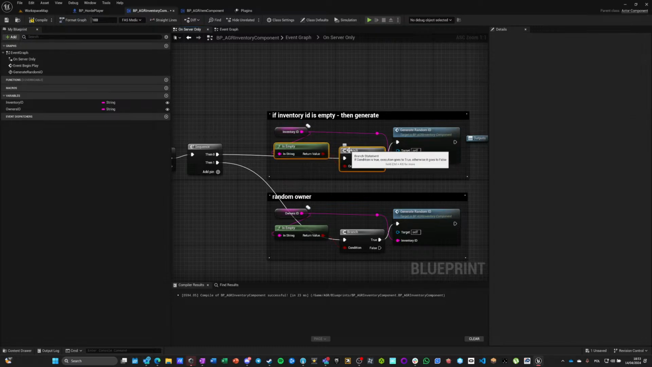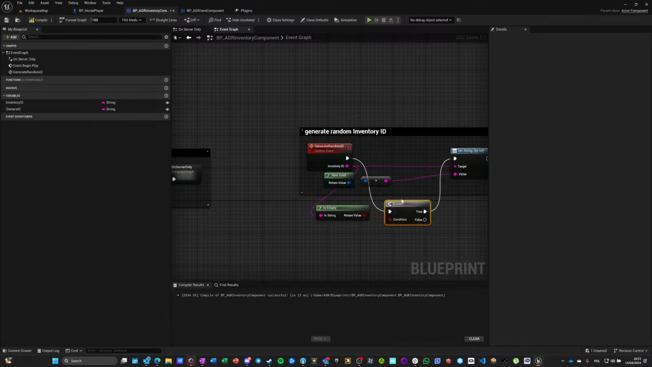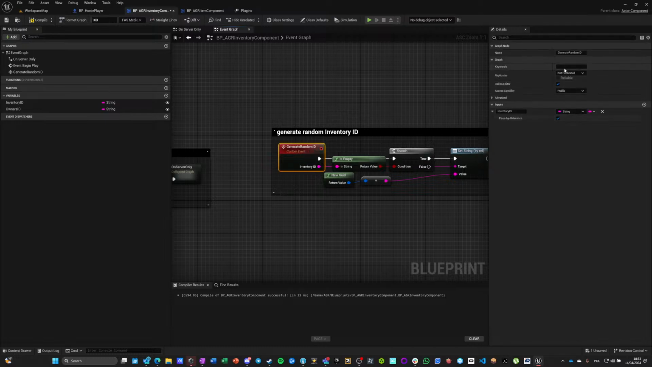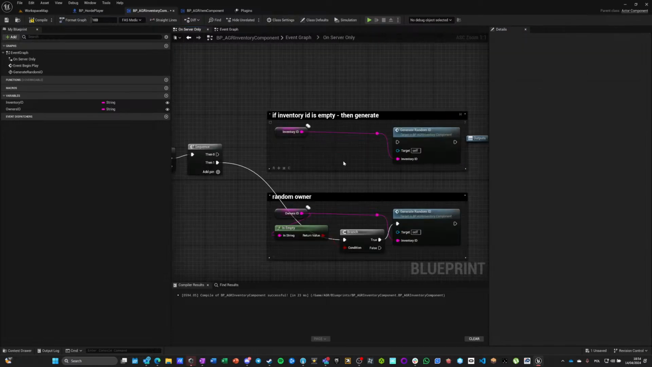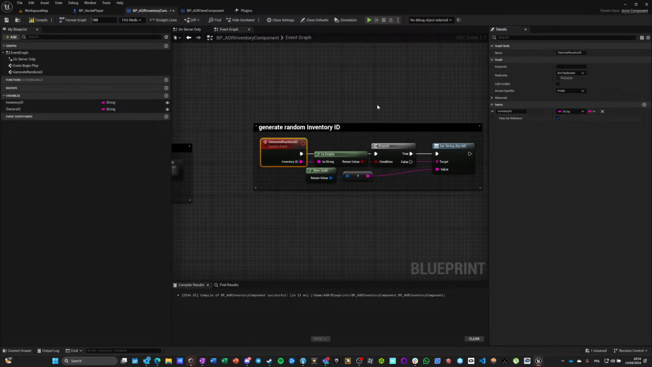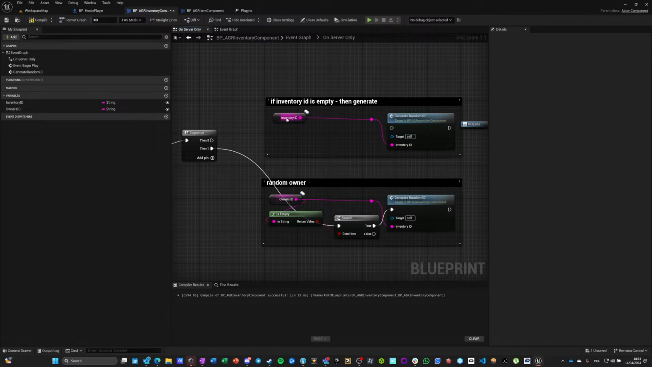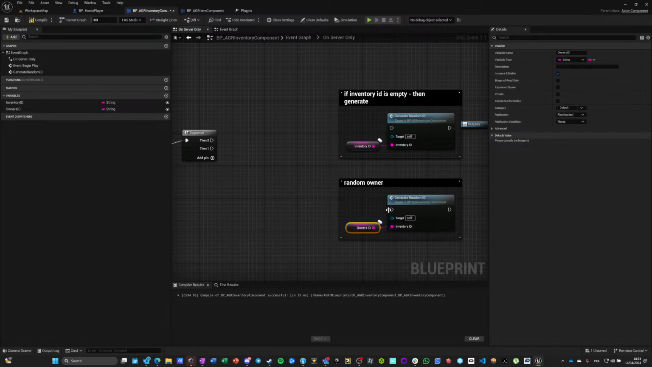Could probably put that in the function as well. So if this is empty, then generate. Is there a description? Oh no, in functions there are, in events they're not. So this cannot be called in editor anymore. Okay, so I can just do this and this.